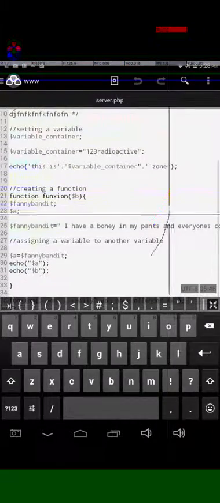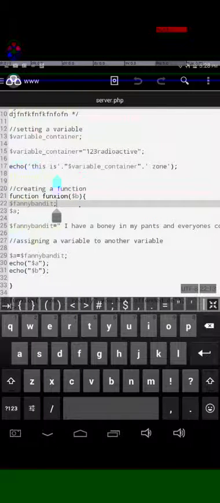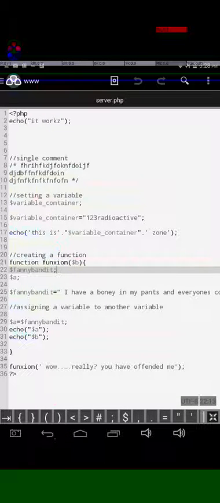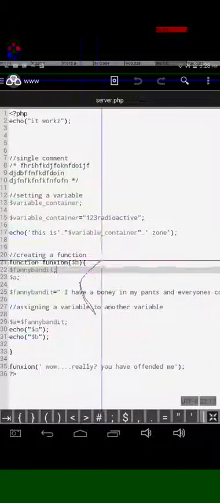And here we are. We set the parameter or argument as a variable B, and then what we did here in the bottom when we called it, we set the value of the B variable to "wow, really, you have offended me." So that's pretty much how you would use parameters or arguments if you want to be like that.